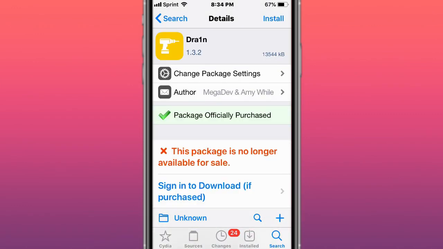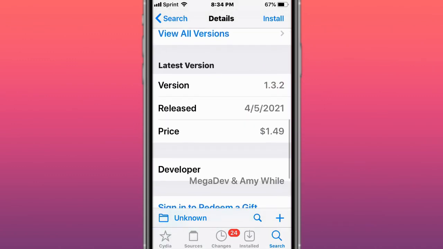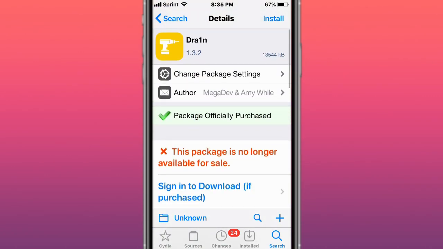This tweak is called Drain, and what this tweak does is tell you what tweaks are using the most battery. So if your battery is going to significantly decrease just because of your jailbreak and you noticed it, you can download this tweak Drain, and it tells you what tweaks are draining the most battery.